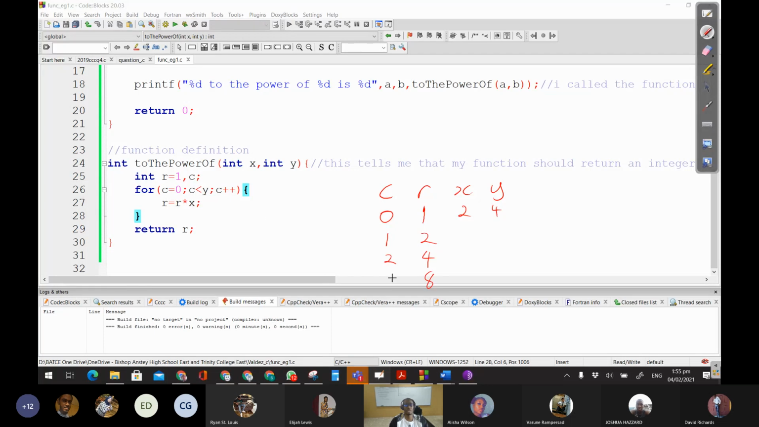c goes up to 3. 3 is less than 4 according to this line here, so we have to go in. 8 by 2 is 16. c will go up to 4. 4 is not less than 4. So the final value inside of r is going to be 16, which is 2 to the power of 4. You all with me?